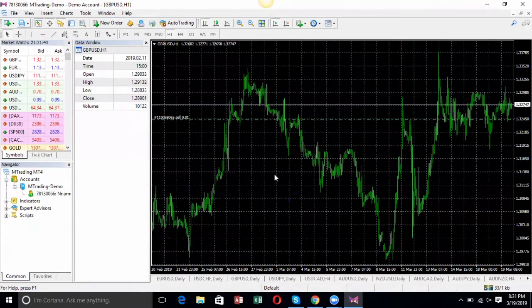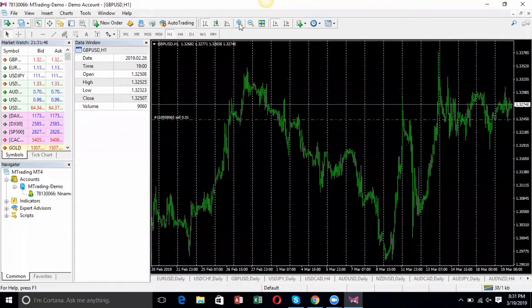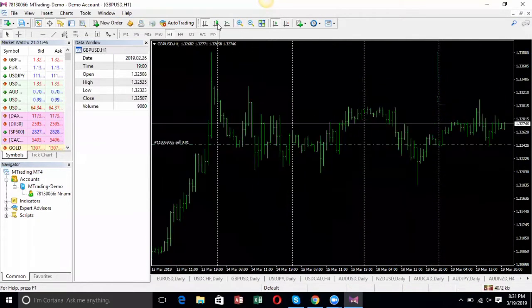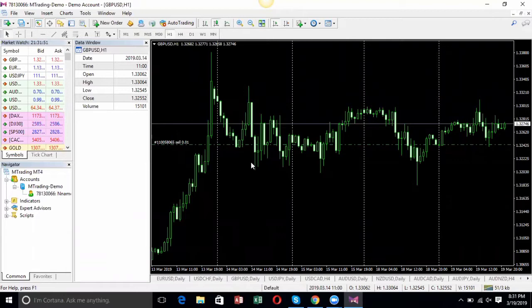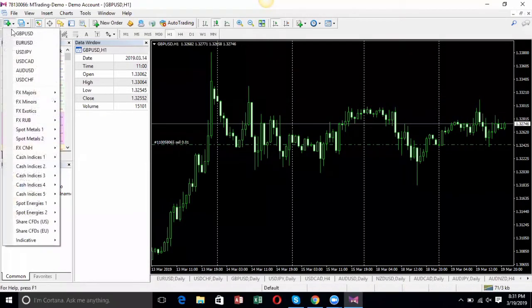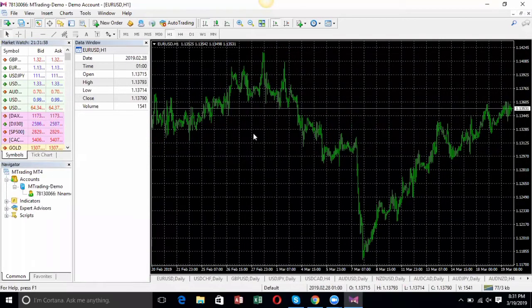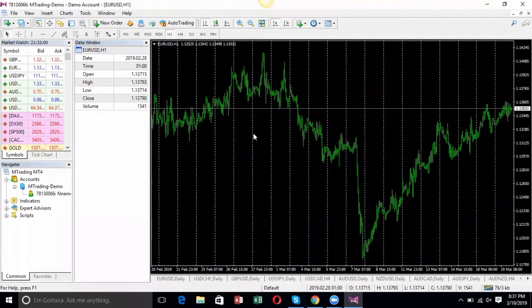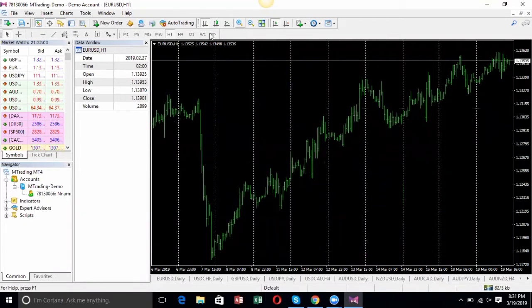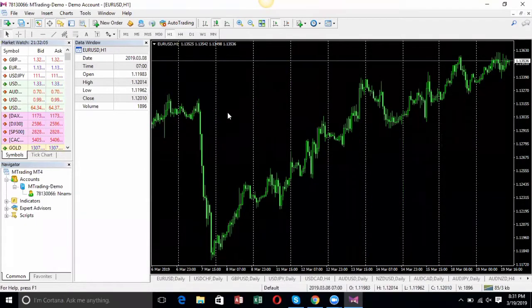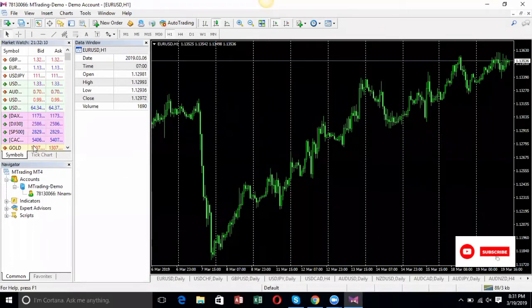Once you open it, you have something like this. Are we following? You have something like this. These are the charts. So this is what we have here. In this case, we will be looking at the many parts of this MT4.